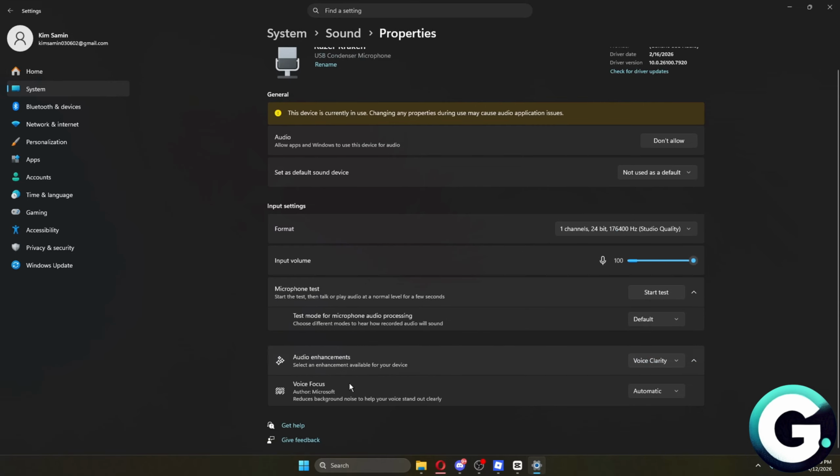scroll down, and then you want to remove the audio enhancement. So this can actually modify or change some volume or audio of your microphone. Now, in some cases, as you can see, changing any properties can go ahead and cause audio application issues. And one of the most common reasons why that's happening is because we are using the audio enhancement right here. So you just want to use the raw microphone input. So you just want to turn this off right here.